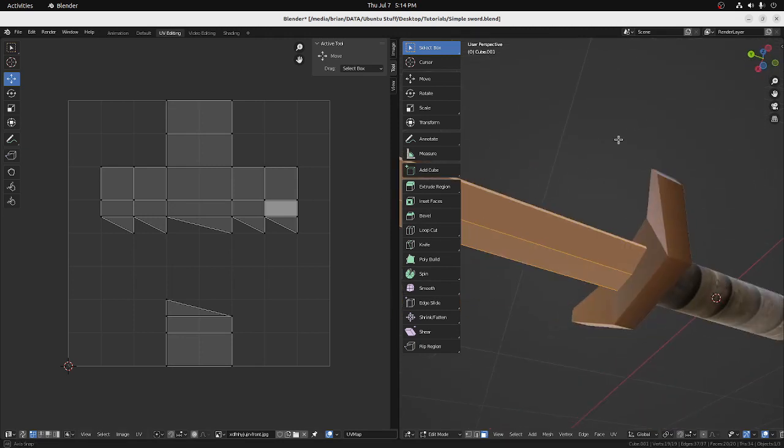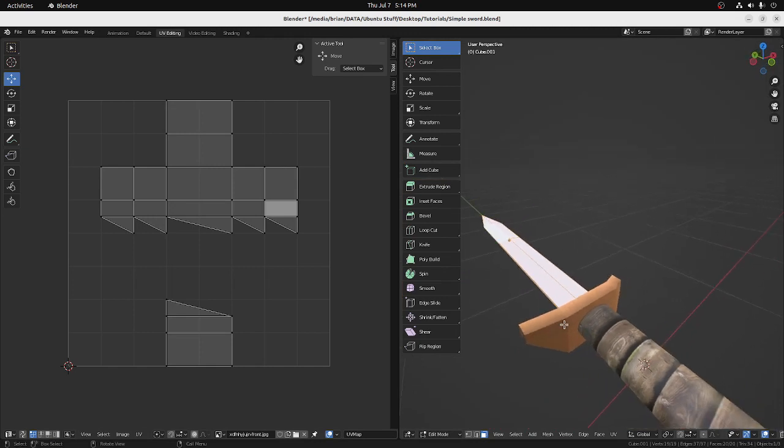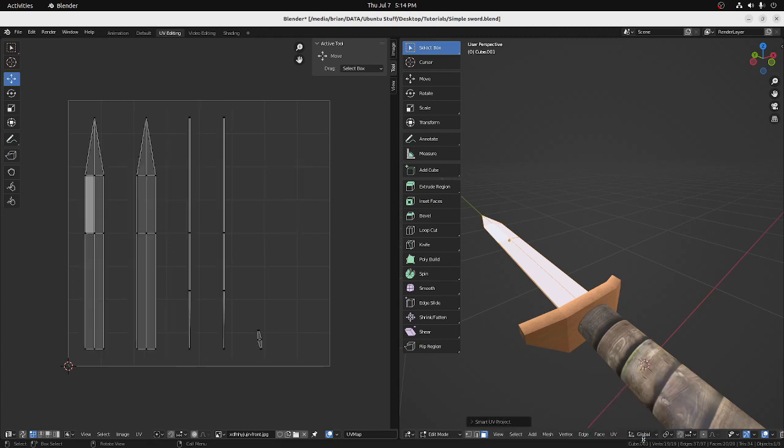And that's kind of weird looking, so what we have to do is unwrap this. So let's go down to here where it says UV. We're going to do the Smart UV Project, and I'm going to leave everything default except the island margin. We're just going to turn that all the way up to 1.000, hit OK, and there, that looks more like a sword.